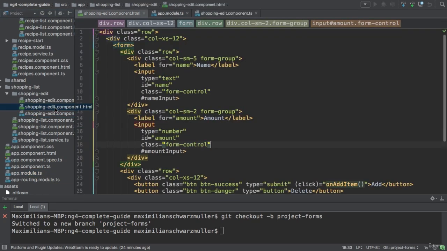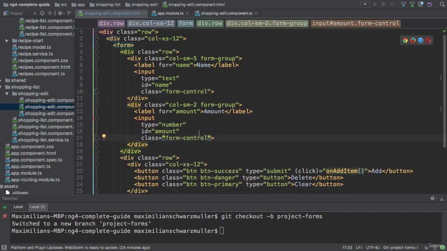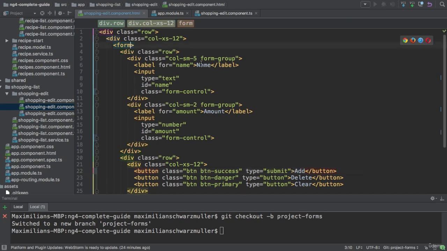So with the form here, we now can start working on our form controls. I will get rid of these local references. I will no longer use that approach. I will also get rid of the click listener on the add button. Instead, I want to use ngSubmit to submit the form and then call onAddItem here.